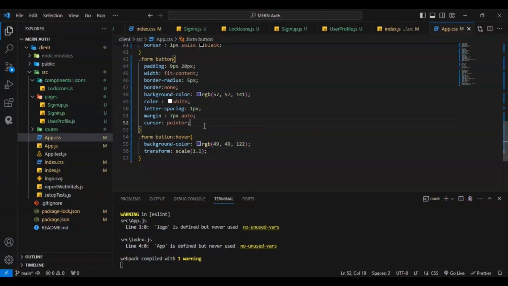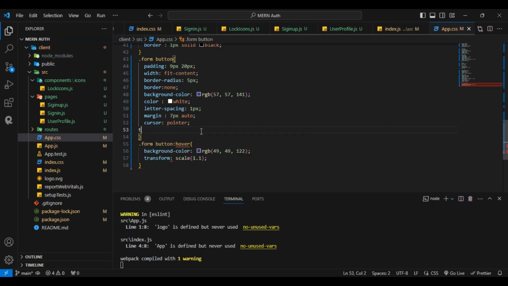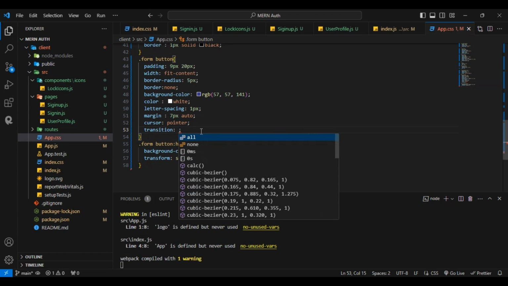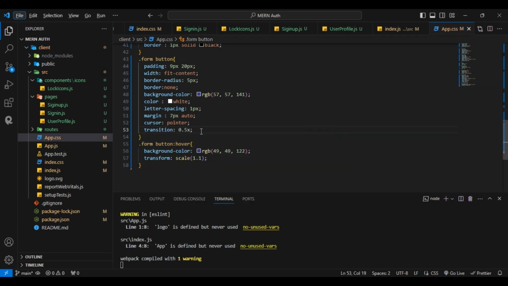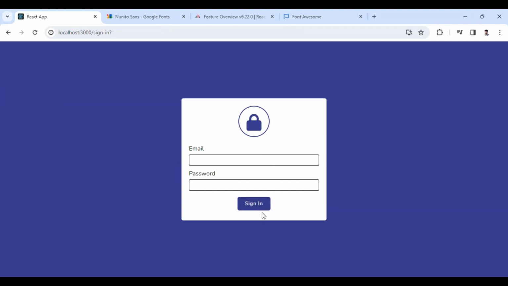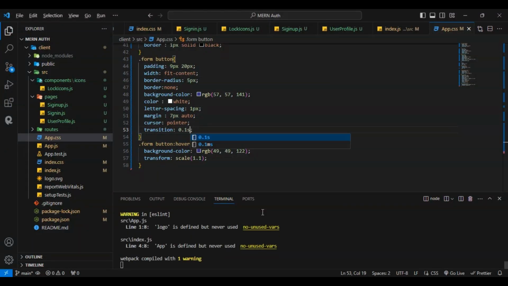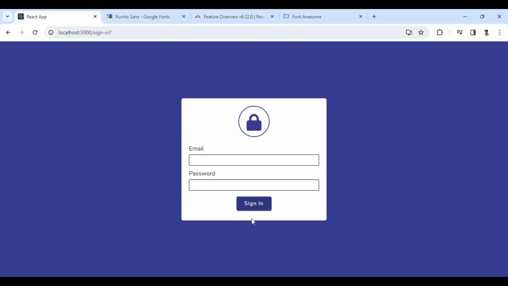For the transition, I will give the transition approximately 0.5 second. Let's give 0.5 second, or 1 second is perfectly fine. Yeah, now see, it will be perfectly zooming.